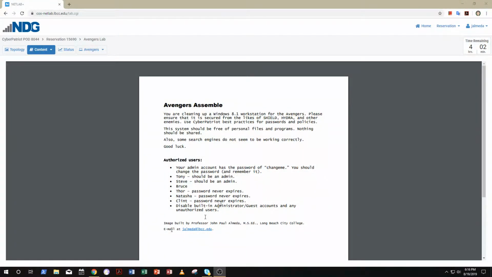Okay, so again, I can't stress it enough. Document, document, document, but also read the documentation. So here's our README. You are cleaning up a Windows 8.1 workstation for the Avengers. Please ensure that it's secured from the likes of Shield, Hydra, and other enemies. Use CyberPatriot best practices for passwords and policies.